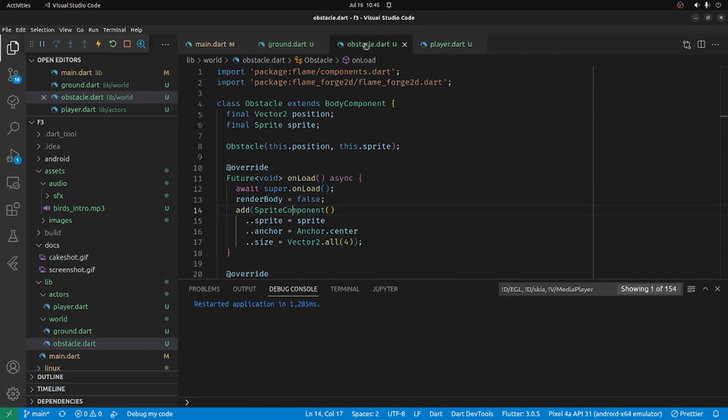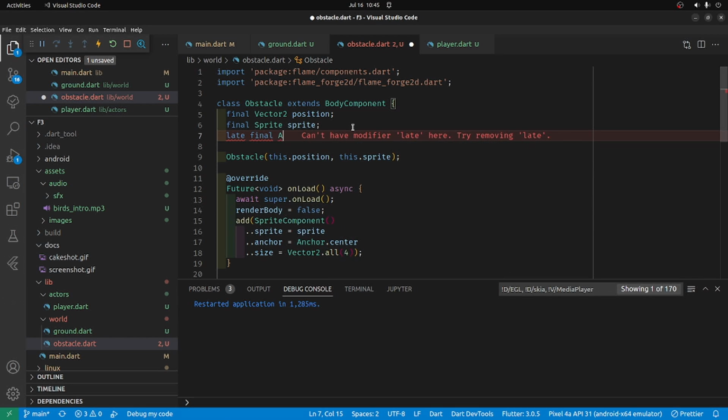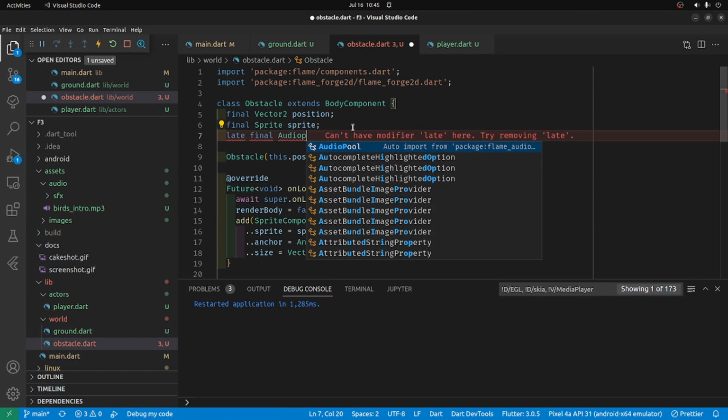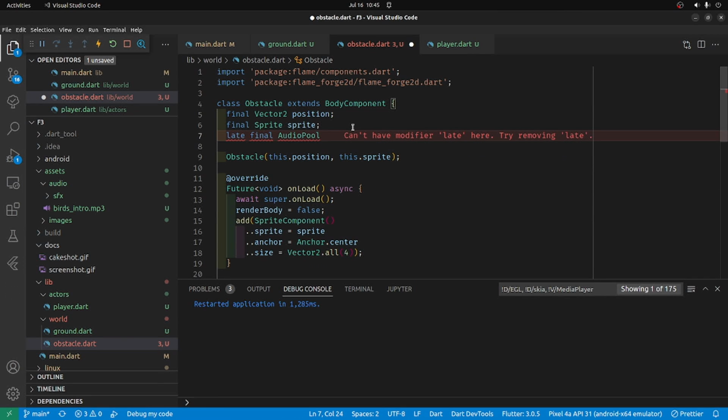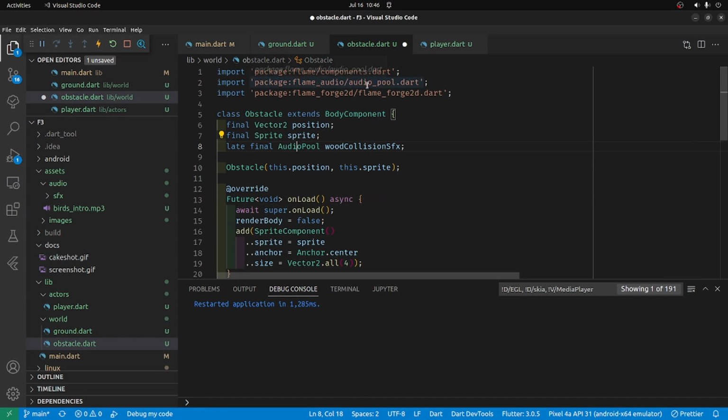So when the obstacles, which are these wooden crates right now, drop down, I think we want just a little bit of sound, so that maybe, a few of them, when they hit something, there's some type of indication that the boxes have moved around. So I'm going to set up a wood collision SFX within the obstacle file, and just imported the audio pool.